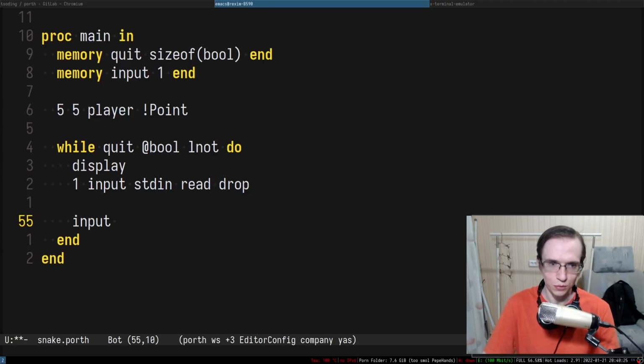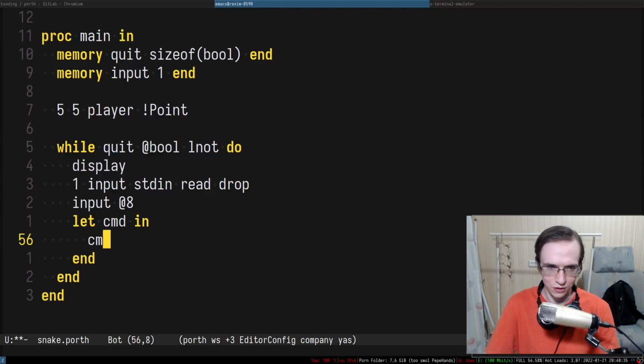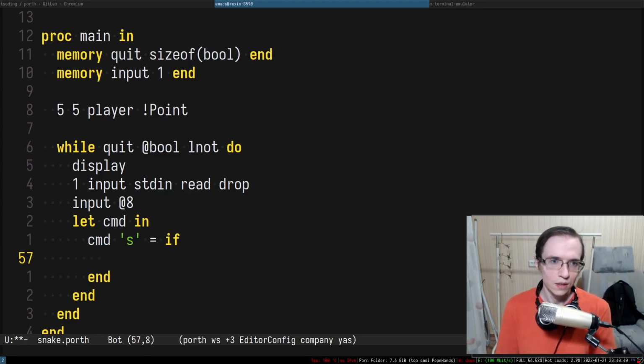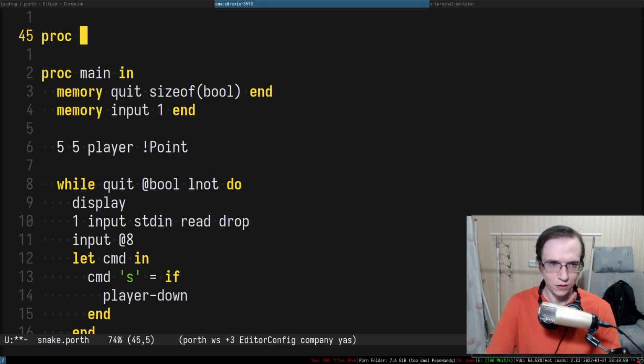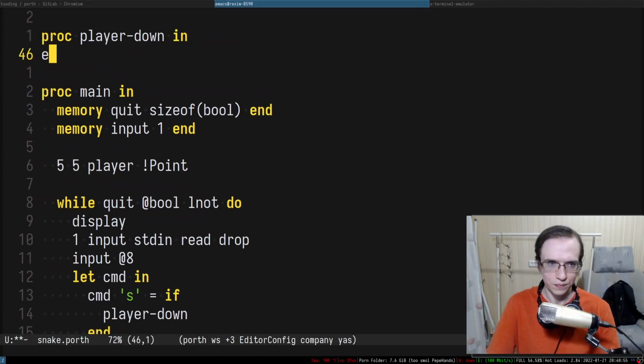So I'm going to take the input and read it as 1 byte. Might as well even bind it to something like CMD. So here is the CMD, and if the CMD turned out to be S, I'm going to just move down. But the question is how we can do that. So it's going to be player down. So let's implement this procedure, player down.